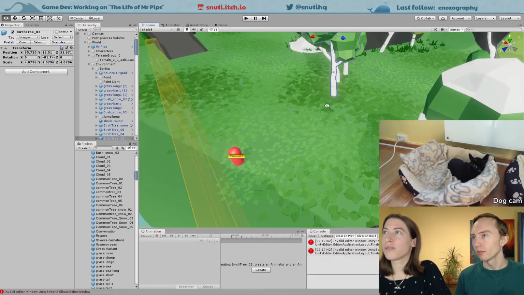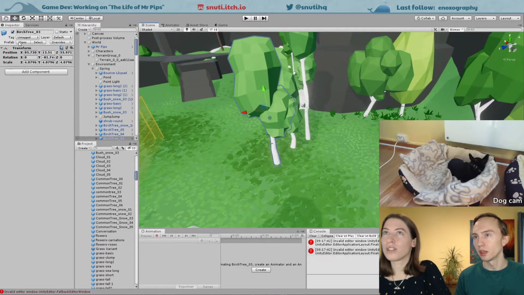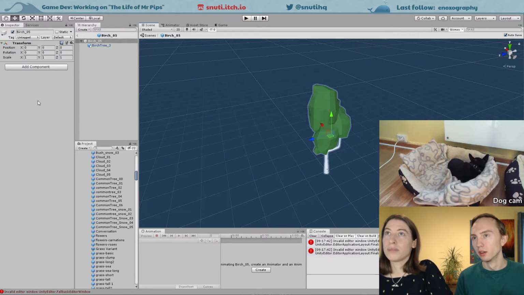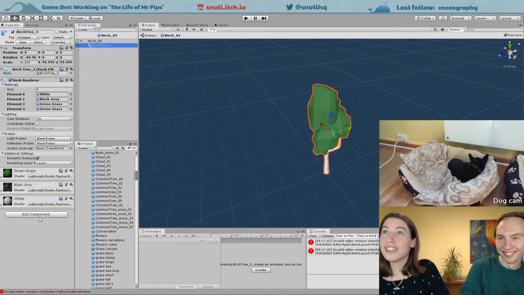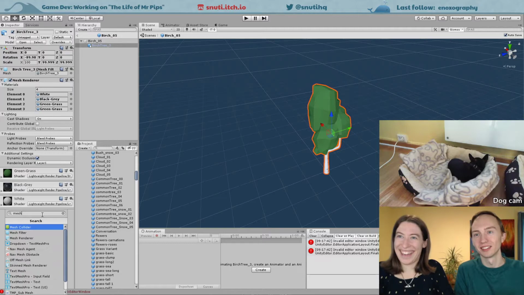I need to try and figure out why these don't have colliders on them. Just hit P and put colliders on them. P. There's a birch tree. No, stop it! There we go. That's the right game object.